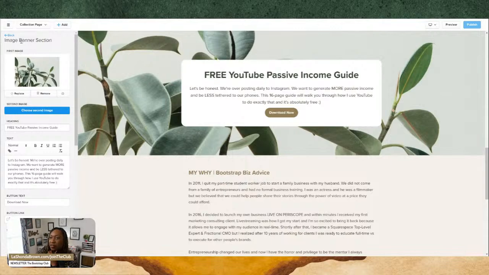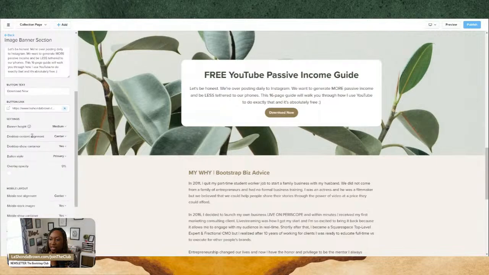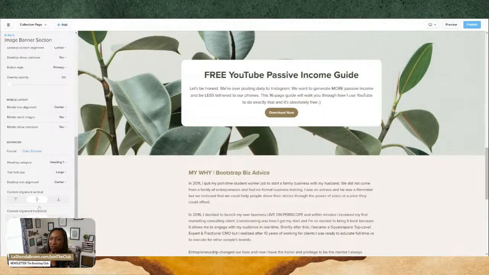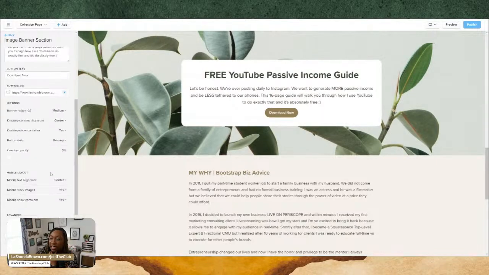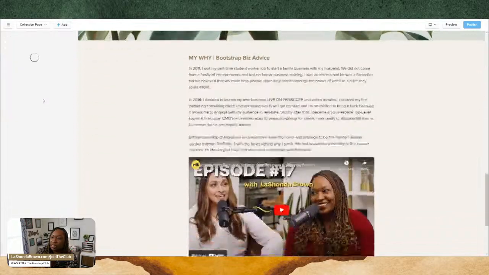So you can see here, this is an image banner section. I added in the first image. It could be multiple images if I wanted it to be. You have a heading, text, button link, and then the option to change a lot of the styling. So I was actually really shocked. For something that's free, I felt like it gave me a lot of opportunities to customize it.